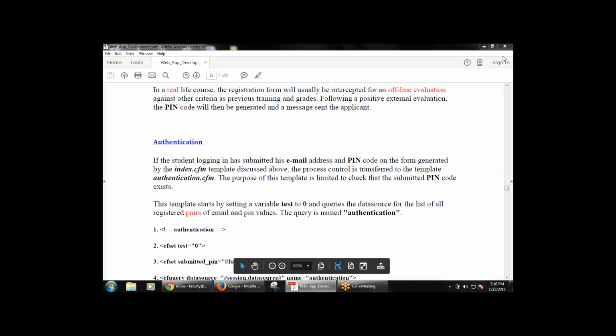So the next part is authentication: how to use authentication and what authentication is. If the student logs in and submits his email address and the PIN on the form that is generated by the index.cfm, then once the user has submitted the email address and the PIN code on that form, process control is transferred to the template authentication.cfm.